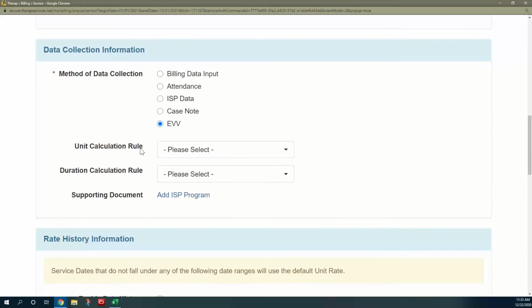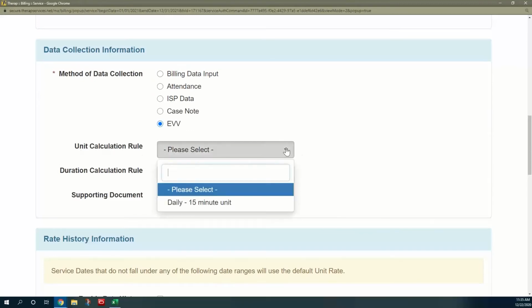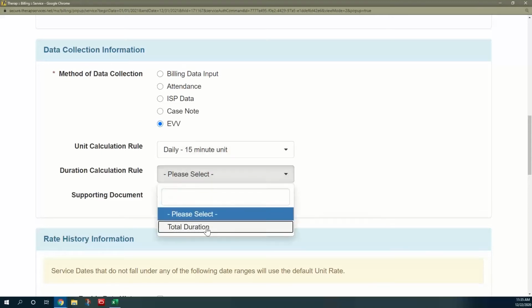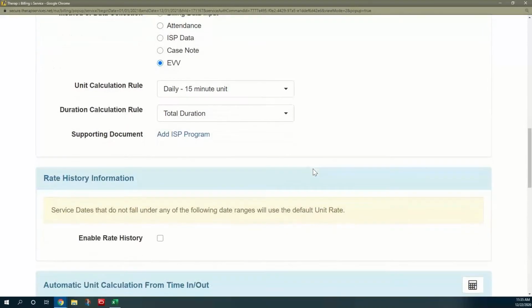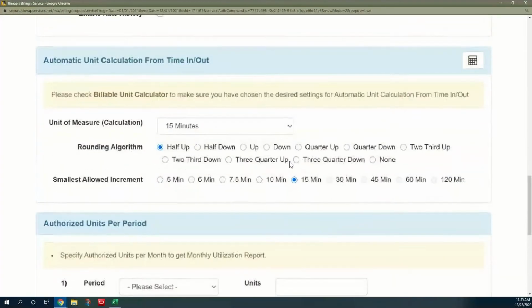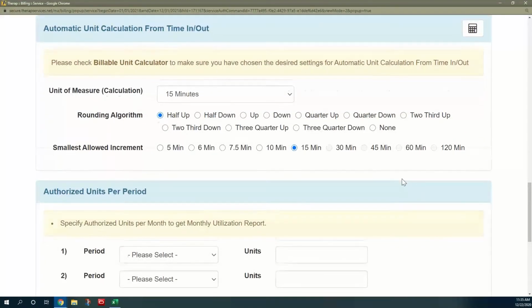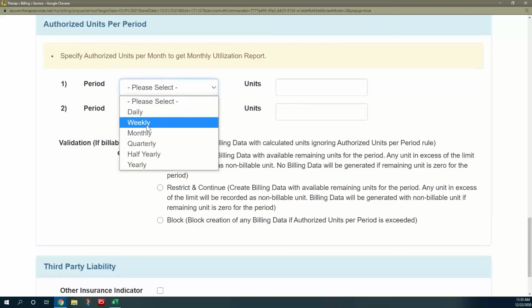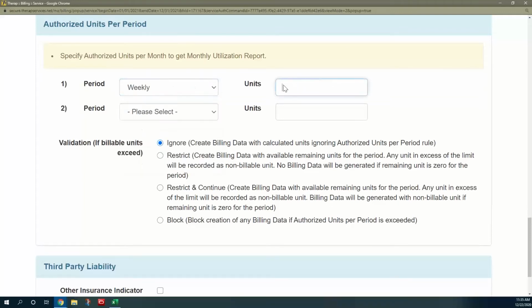When that updates, you'll have unit calculation rule. Choose the drop-down, select your 15-minute unit, and the duration calculation rule. You'll select total duration. These rules were placed in the system for you. This automatic unit calculation also came from your service code form. At the bottom here, you have authorized units per period. You want to place your weekly units, not hours, but your units in this field.